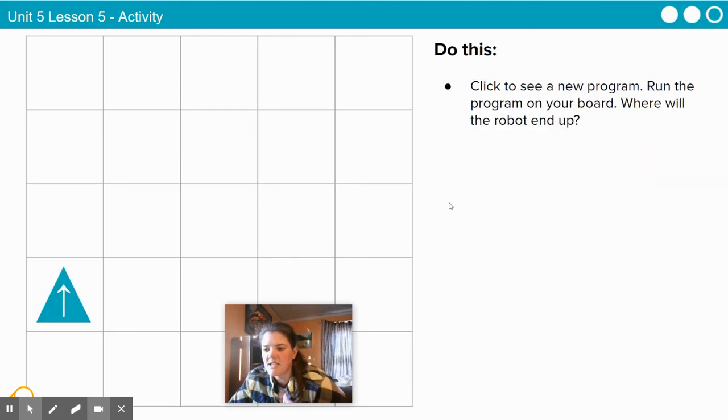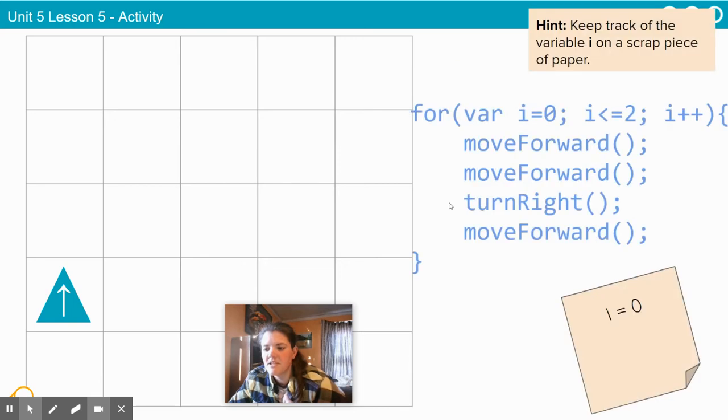Let's look at another example. Here's a new program for variable I initiated at 0 while I is less than or equal to 2, adding 1 every time, move forward, turn right, move forward. So pause the video and see if you can figure out where it's going to end up. Okay, let's try it.